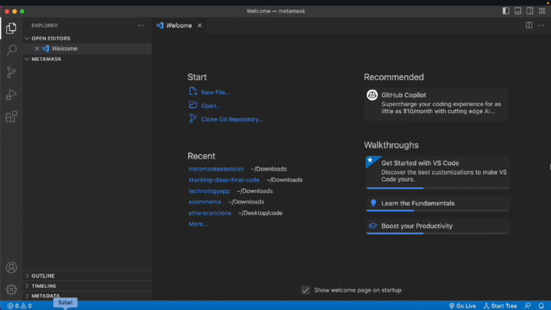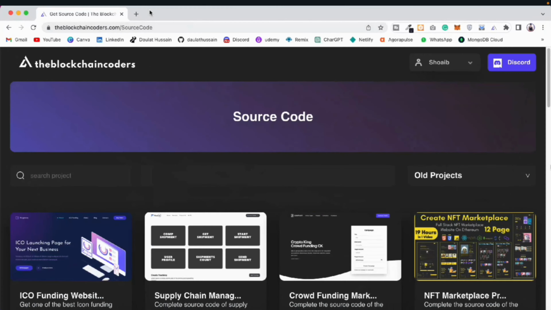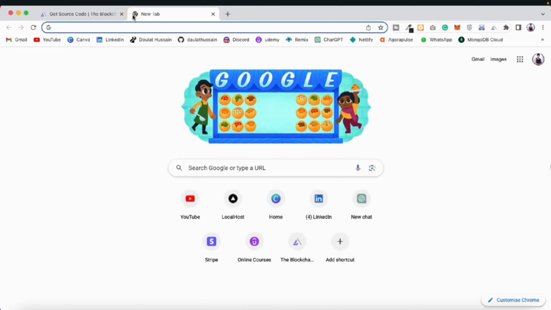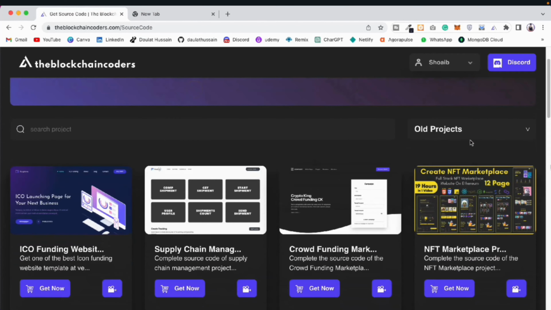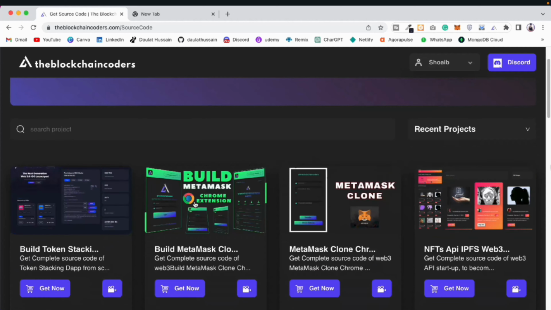Now the very first thing we have to do is come back here in Google Chrome and come to Blockchain Coder. I have given the starter file and the final code so you guys can get that. So come back to the code section, the resource section, and the source code section. And from here you can easily filter. So click on this recent post, and this is the one which you have to click on.